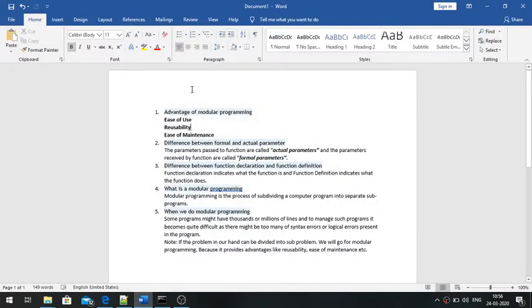So good morning, friends. Our first assignment is over. These are the five questions that we have been asked. The first question was the advantage of modular programming. We saw that there are mainly three advantages of modular programming: ease of use, reusability, and ease of maintenance. If we divide the problem into submodules, we can have all these three advantages.